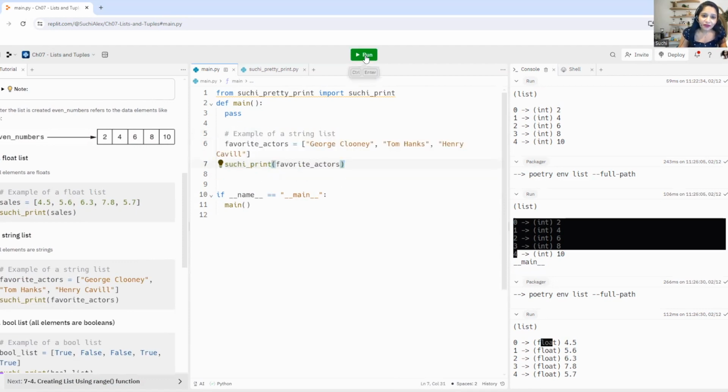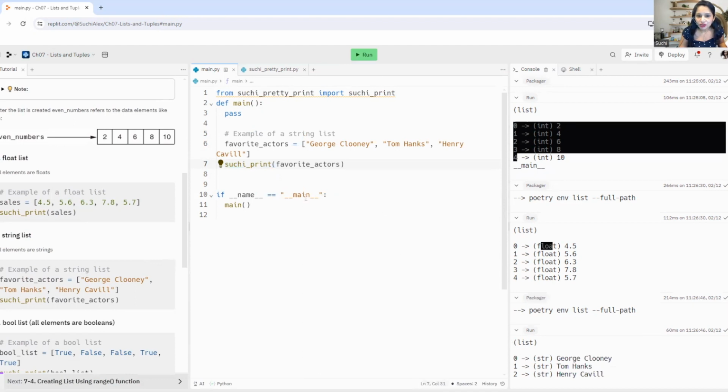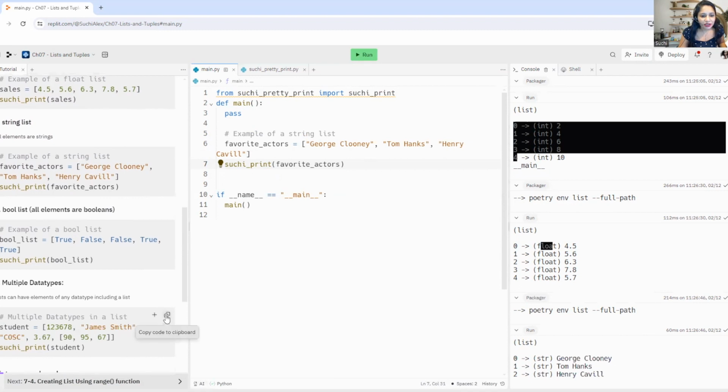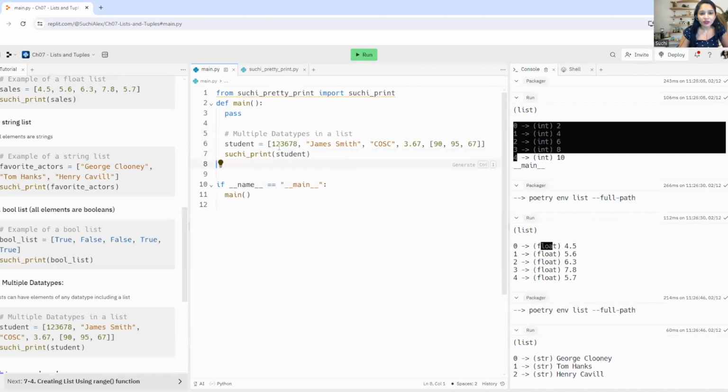Now, all of these don't have to be the same data types. We can mix and match. You can have an int, you can have a string, boolean, all of these. And multiple data types would be when you have our dear old student example. So a student has a student ID, and that's an integer, and his name is a string, his major is a string, his GPA is a float, and also look at this, the last element is a list. So a list can have a combination of multiple data types, including a list. So I have a student whose scores are also stored in another list.